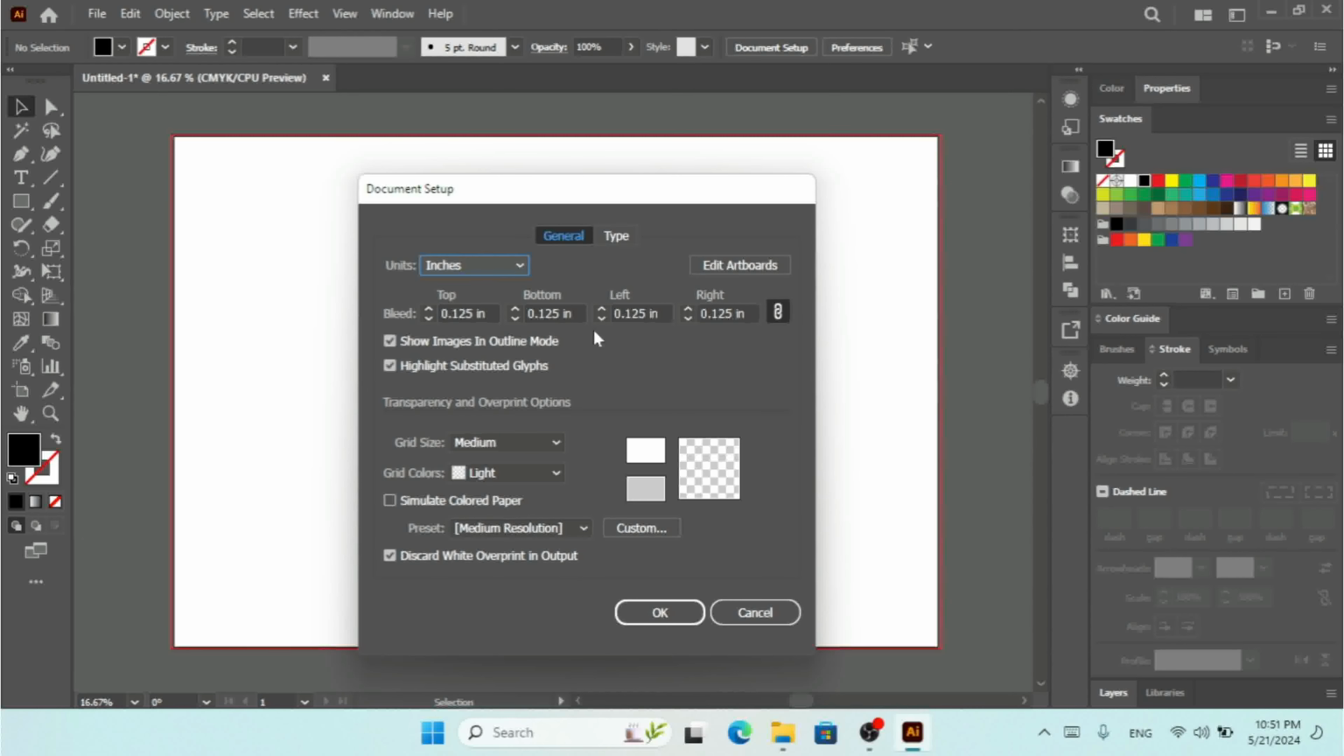Under document setup we have this transparency and overprint option. First here we are going to see the transparency, and after that I will show you the overprint options. So you can change the grid size. Here I can go with small, medium and large. If I want to select large, and here I can change the grid color. I can change these colors to something like dark red, orange, green and blue or purple.